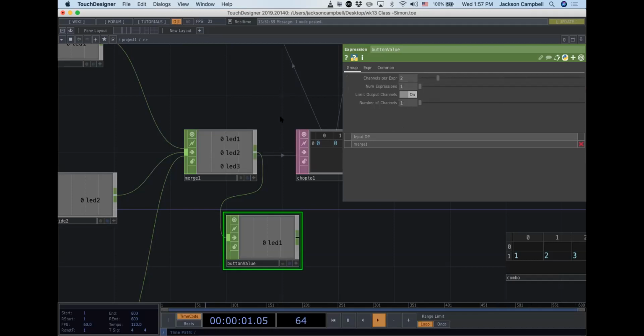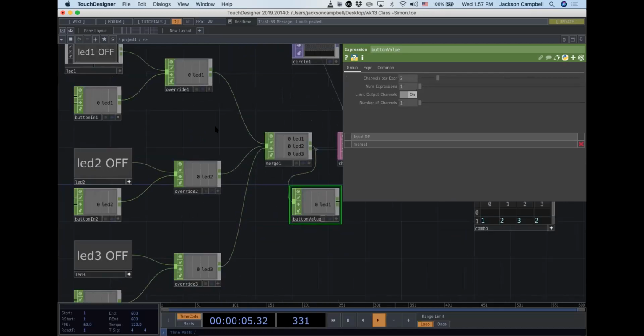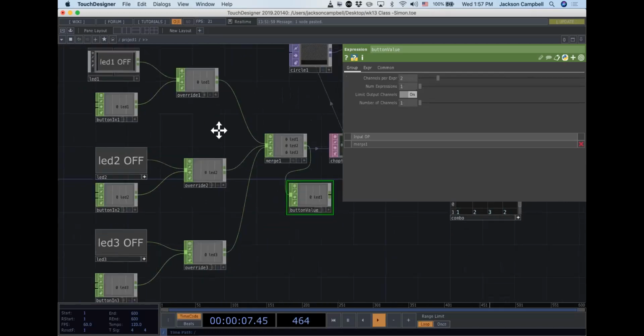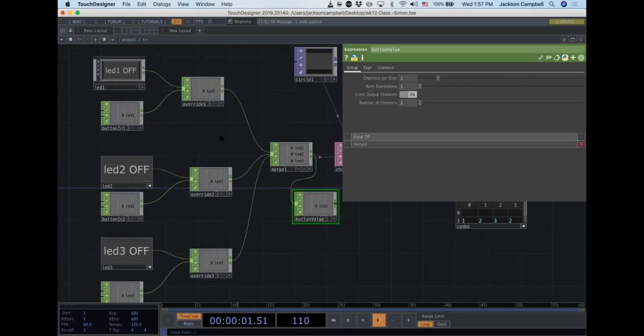When you don't have any buttons pushed, do you have any buttons toggled on right now? Make sure all your buttons are toggled off. And they should all be momentary buttons, so they should be zeros. Yeah, they are right now.